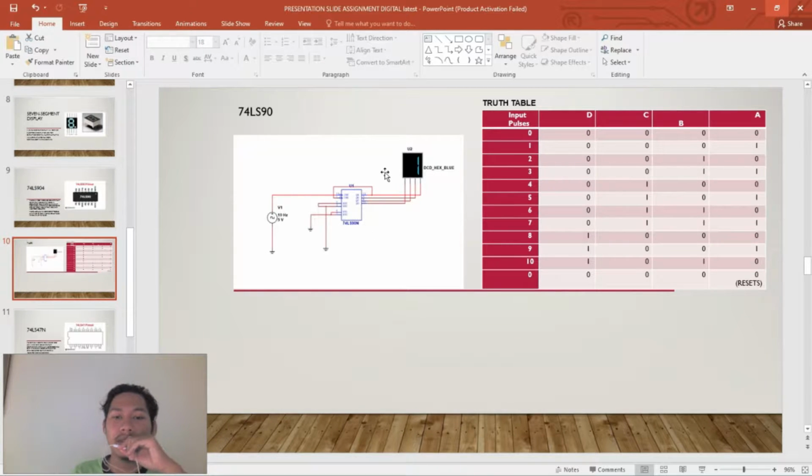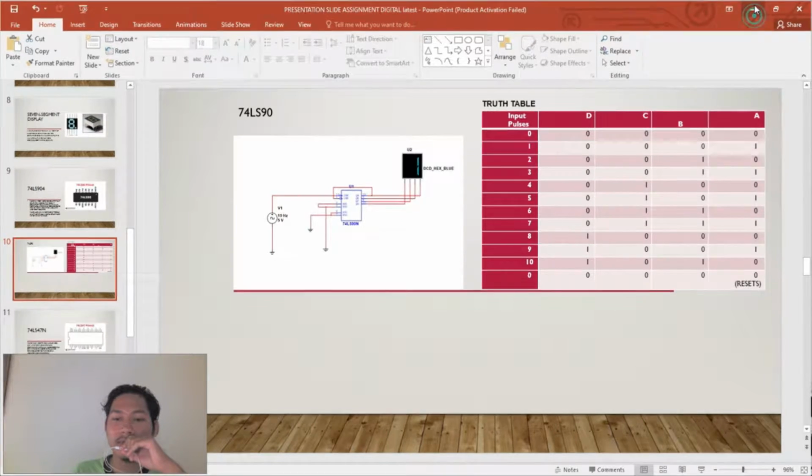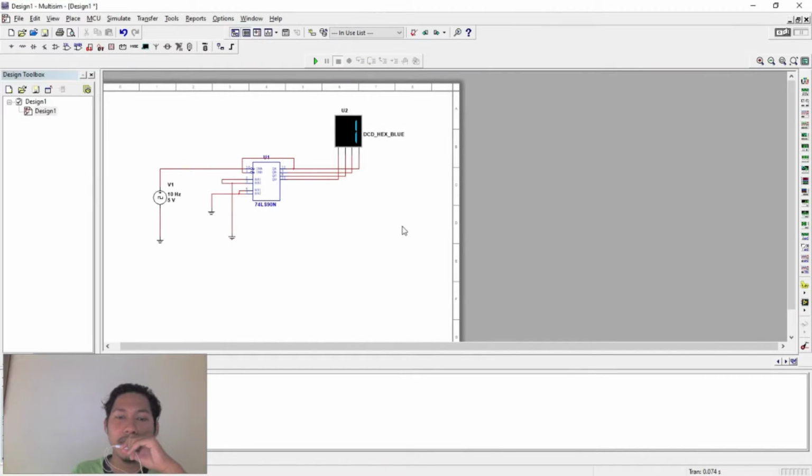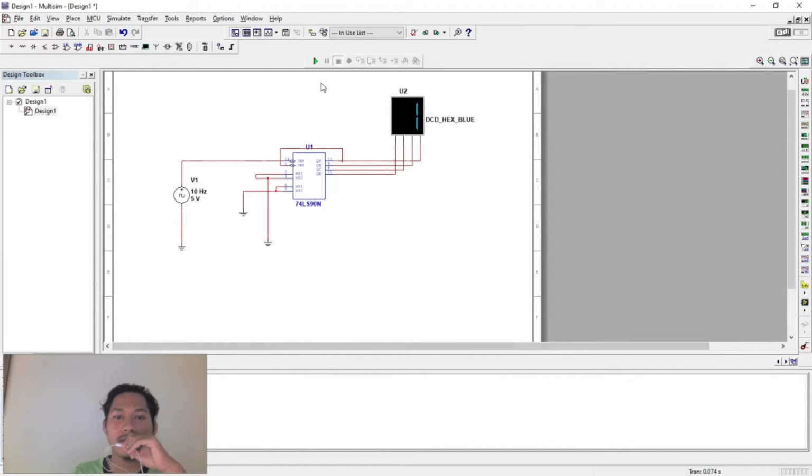This is the picture that I use in this presentation, the basic way to use this IC. This is the truth table of the IC. Let me show you the simple way to use the IC. As you can see, we use the voltage power supply.